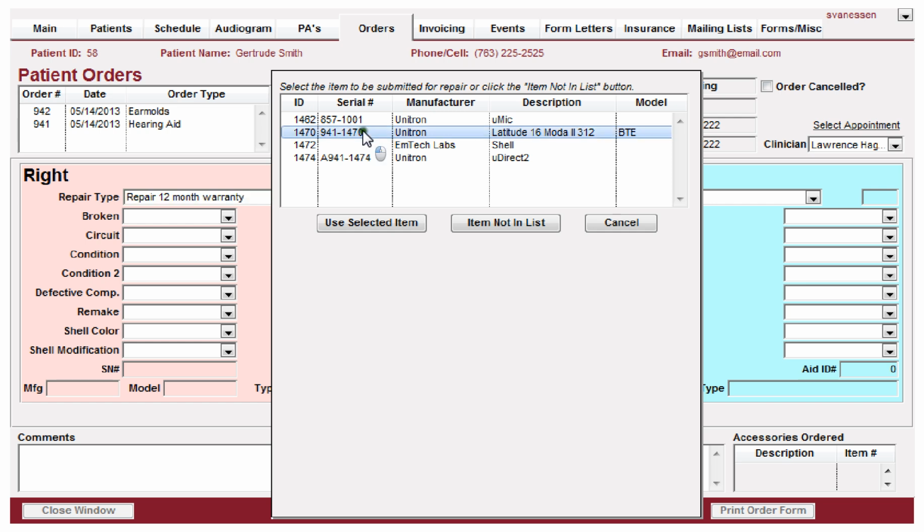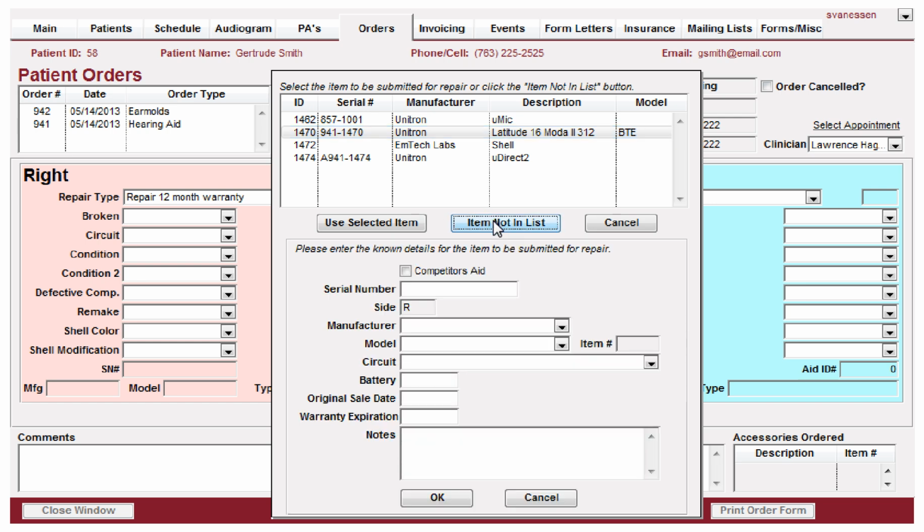But in this case, let's say it's the hearing aids that are going to be sent in. So I'm going to go ahead and select that hearing aid from the list. You can select it and then say use selected item. If you've got a patient who just came in off the street, a brand new patient to you, and you don't have any hearing aid records on file, this list would be blank, in which case you can click item not in list, and that opens up some fields where you can input serial numbers, select the manufacturer, model and circuit, battery, etc., and basically set up a new hearing aid record within the system that will be the hearing aid sent in for repair.